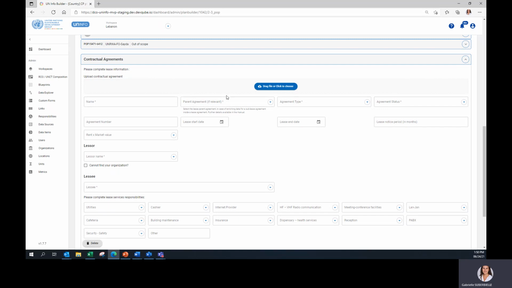The field parent agreement is the following one to complete. For parent agreements, select NA, not applicable. It is better to enter parent agreements first because they will be present in the drop-down menus afterwards to be selected. For example, when we complete one contractual agreement, its name will appear after in this drop-down parent agreement, and the user will be able to select it as a parent agreement.